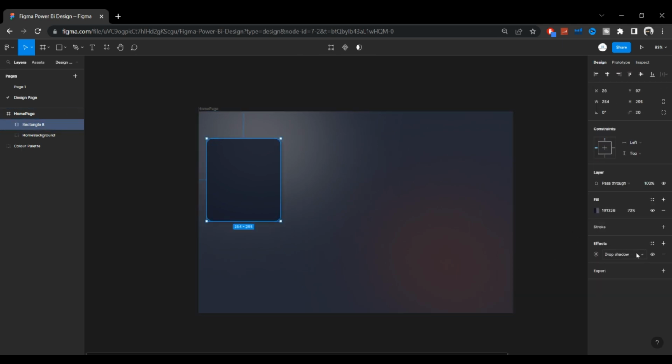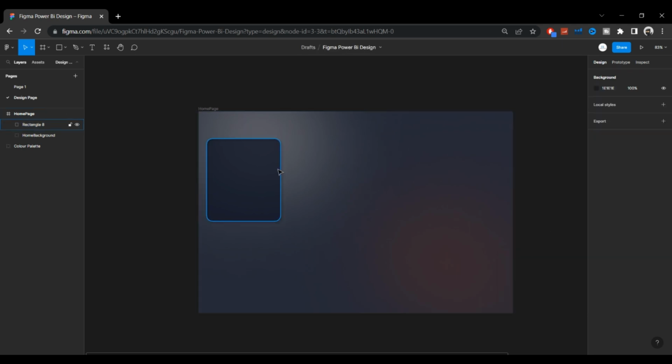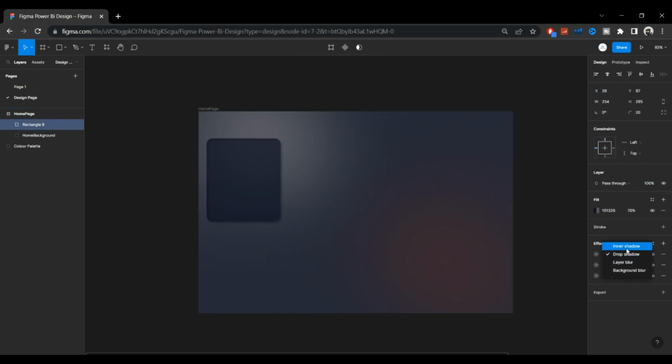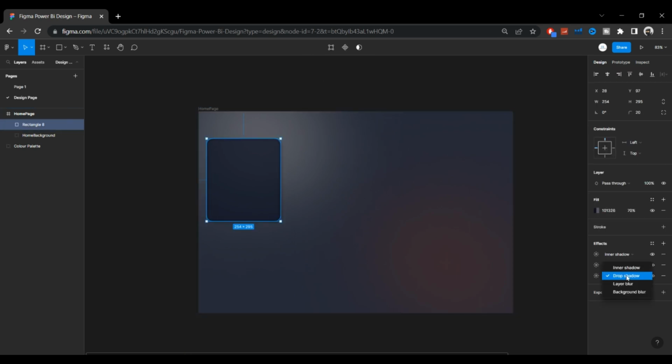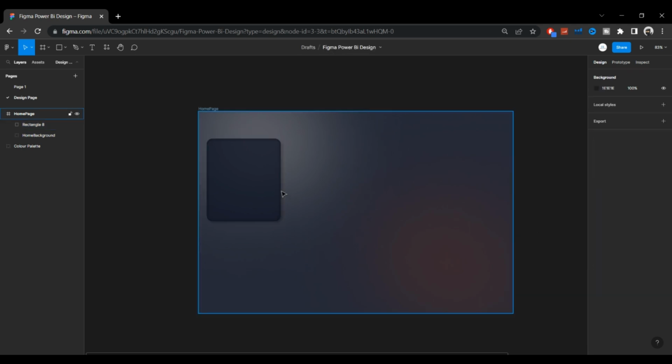A slight shadow, and we'll add an inner shadow of 4 by 4 with a blur of 10. We'll add another inner shadow layer, which is going to be minus 4 for x and minus 4 for y, so that the inner shadow is on all four corners like that. We're just going to increase the drop shadow slightly more. Yep, perfect.